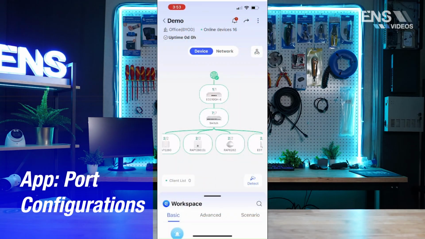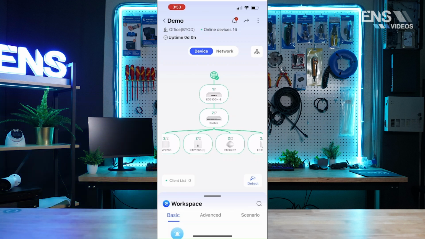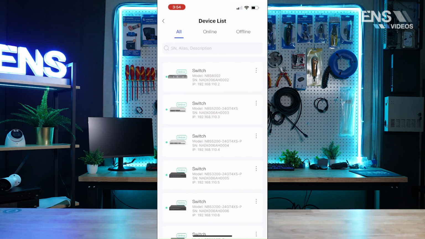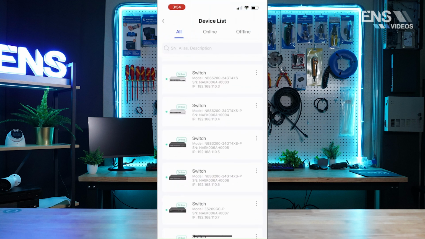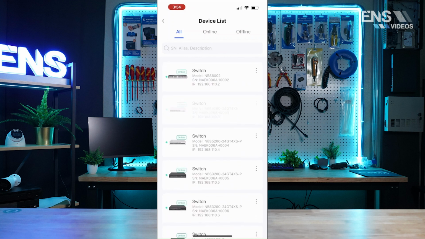Now that we're on the phone app, we're going to check out some port configuration when it comes to switches, and some of the additional configurations you have for the gateway. Let's first start off with the switch by clicking on the topology and clicking on the switch you want to configure. Now, if there's multiple switches on the network around the same topology, they're going to be in a device list like this. You can select the device you want to go ahead and configure.